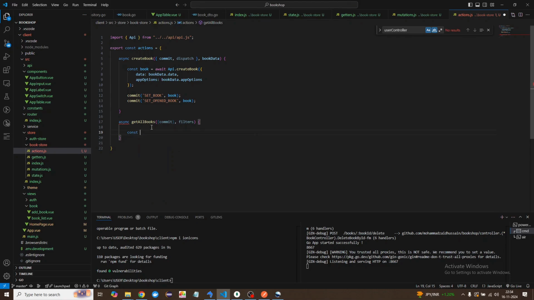We'll use that later. So I'll say books, and then I'll use this API dot get books, not book by ID but get books. Fine. So it is expecting the data, so I'll say data is going to be filters, or you can say an empty object, and then app options is going to be, let's say, an empty object. Of course this is optional, so we don't need to provide that data.